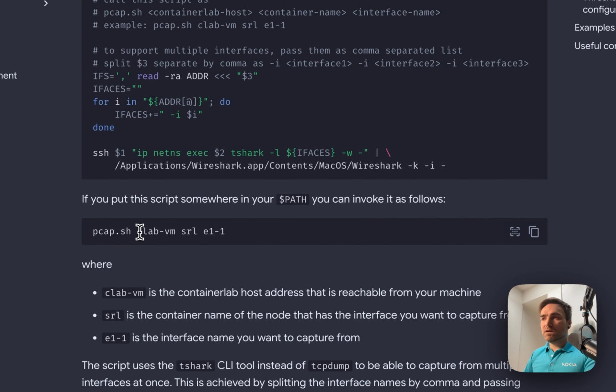You have to know the address of your VM. This is probably not going to vanish anyway. You have to have this address somehow in your memory. But you also need to know the node name that you would like to sniff traffic from and a particular interface that sits in this network node. And these two are not so easy to remember. You have to keep this mental map in your head. And imagine if you have a bigger lab. Would it be that easy to remember the node names and the interface names?